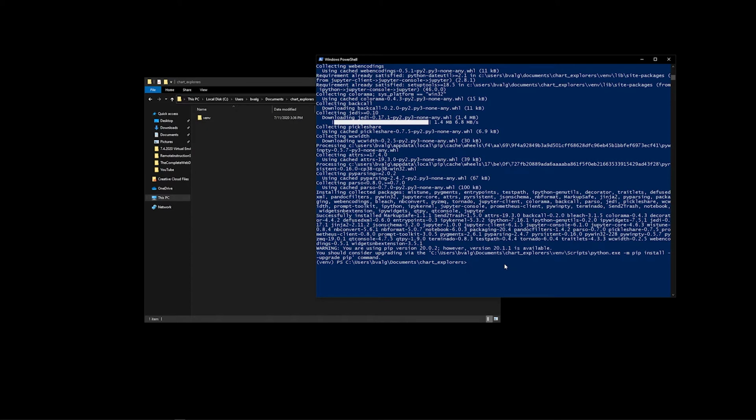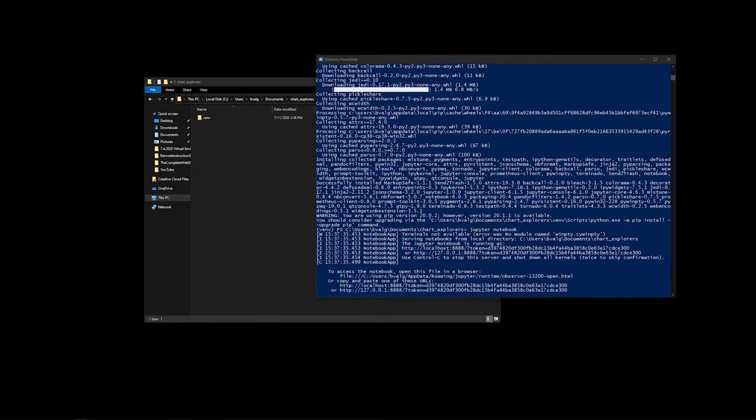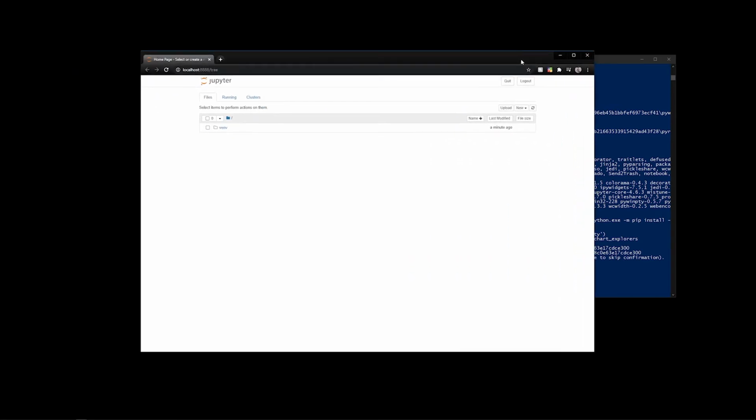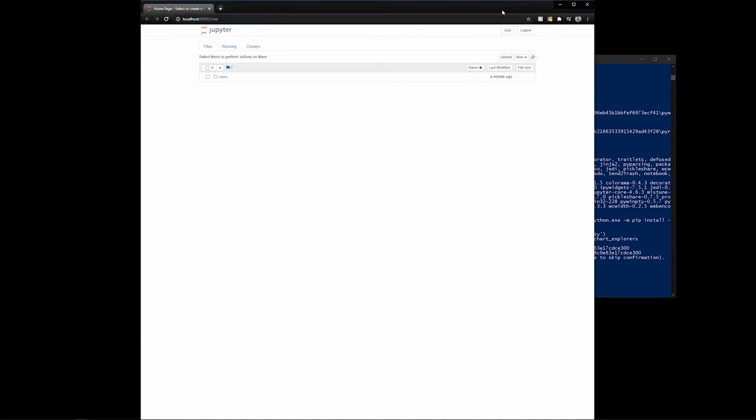Now that we have Jupyter installed, we can open up a notebook by typing jupyter, once again with a Y, notebook, and then hit enter. And it should open up a browser. Mine opened up on my other screen, so I'll just drag it over here with our Jupyter notebooks ready to go.